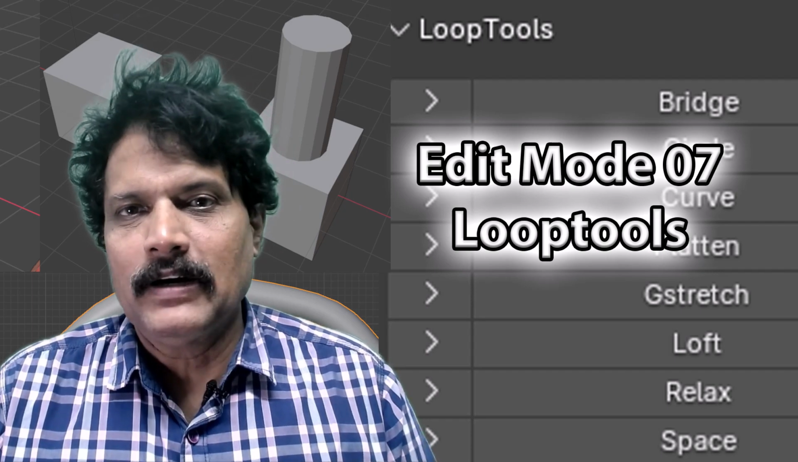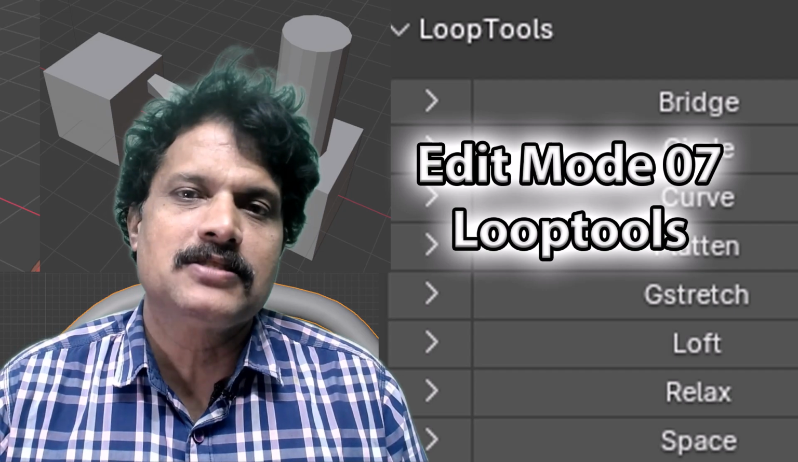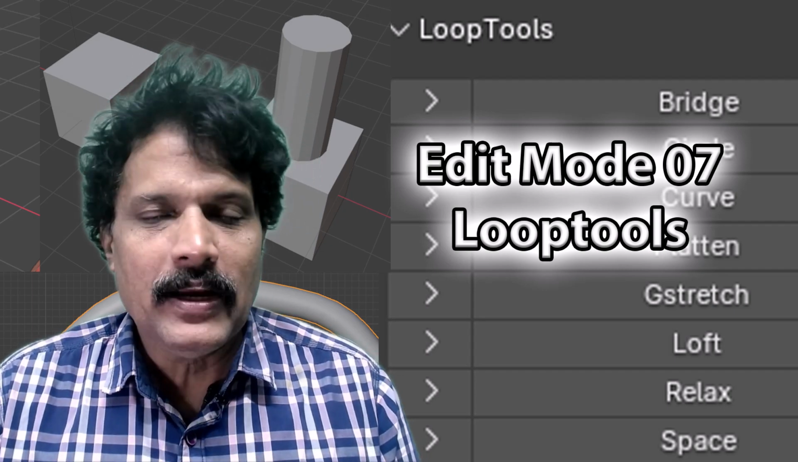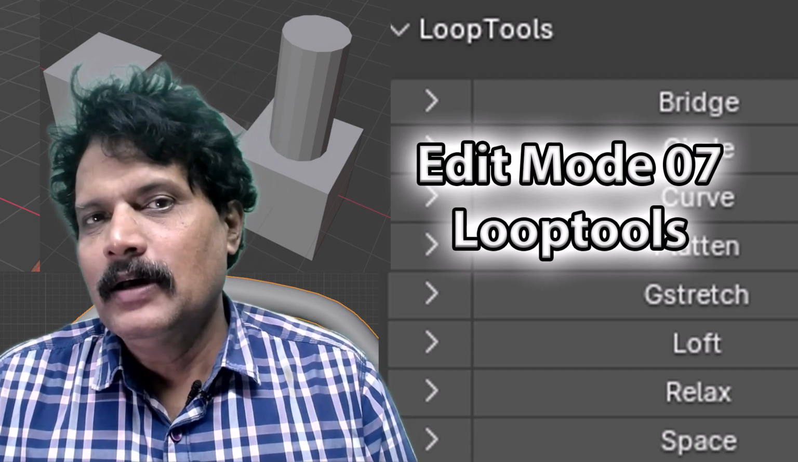Hello and welcome to our 7th session in this edit mode chapter, and in this session we are going to discuss the loop tools. It is an add-on that comes with Blender and it's very popularly used when we are working with edit mode. So let us explore this extension.